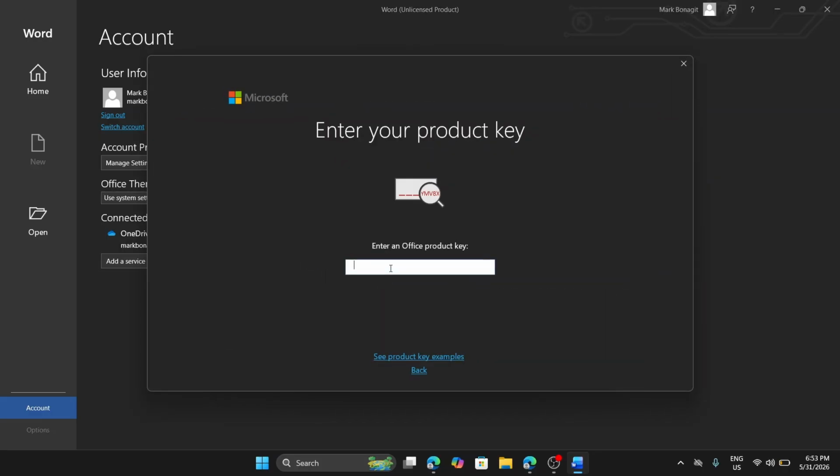So just paste your product key right here, and then after that, you just have to confirm it, and then once you confirm it, just restart Office 365, and then that should fix your problem.